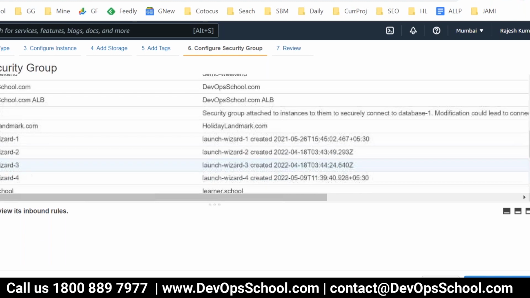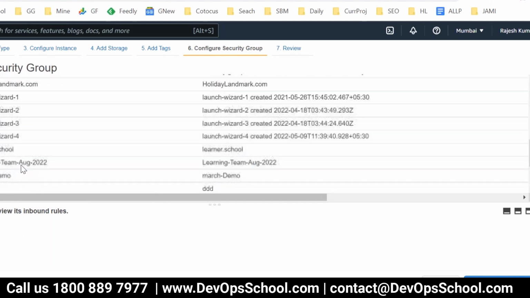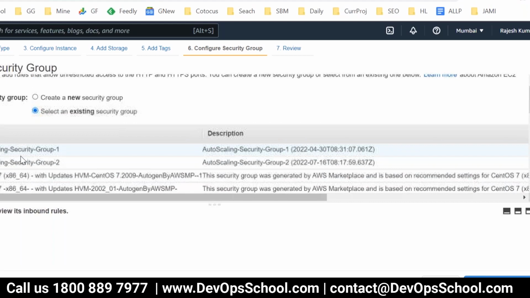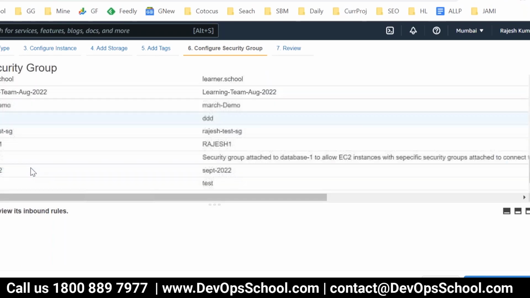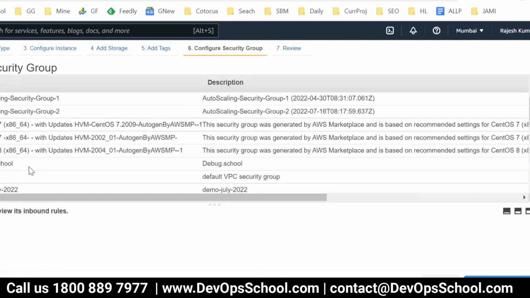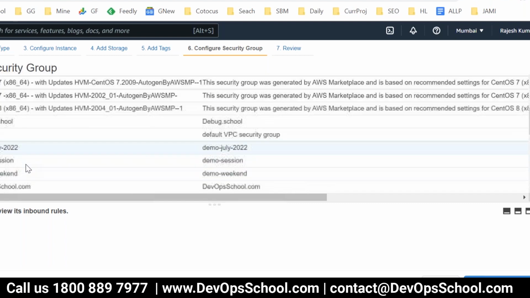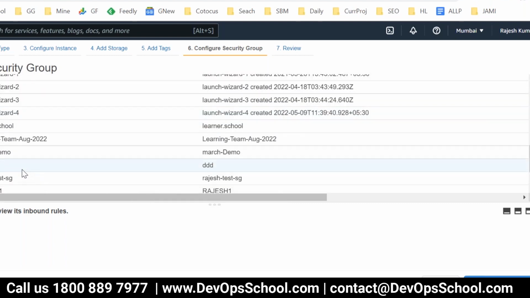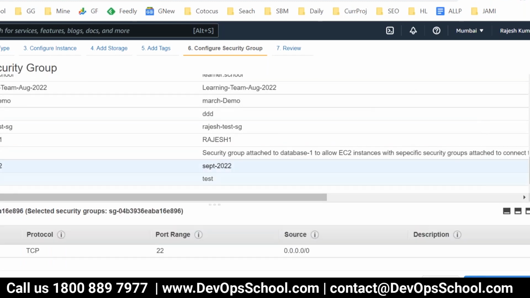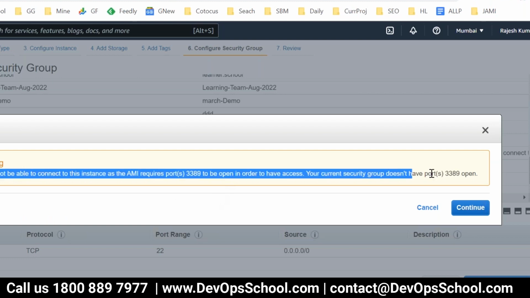Where is that? I'm not creating, I'm selecting the security group which I created, and that was September 2022, right? I'm not able to locate it. Go down. I see it. You see it. Yeah, September 2020. So select. They have a warning. Can you tell me why this warning is there? Anyone?